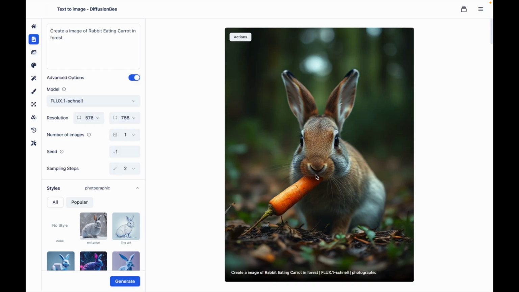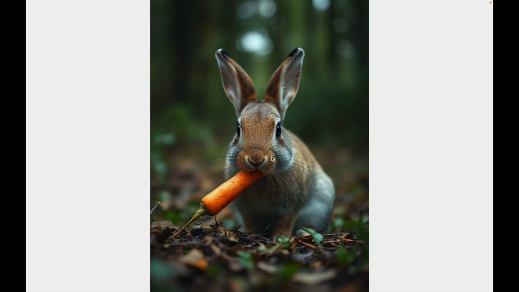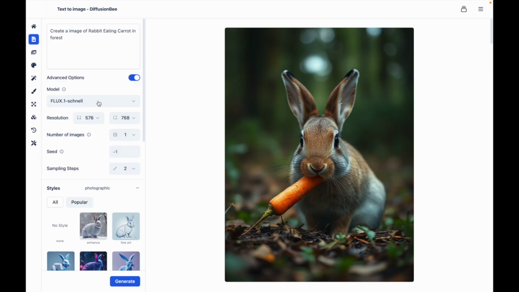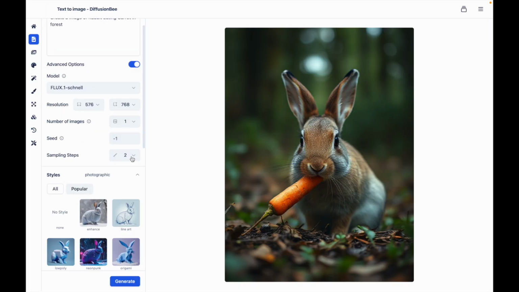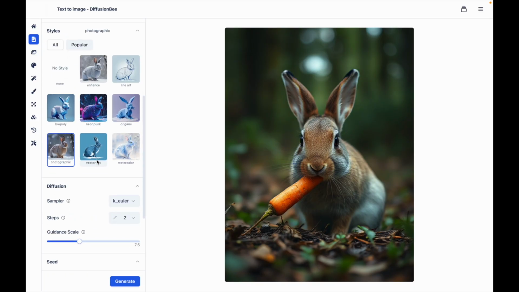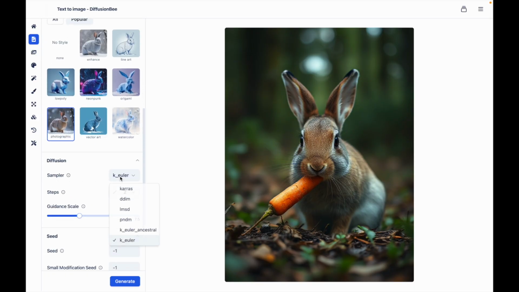As you can see, the image is really good. It seems like a real image. Yeah, it feels like it. It's a really good image. As you can see, the settings I'm using are resolution, one image, and sampling steps is 2. For the sampler, I'm using KULR.